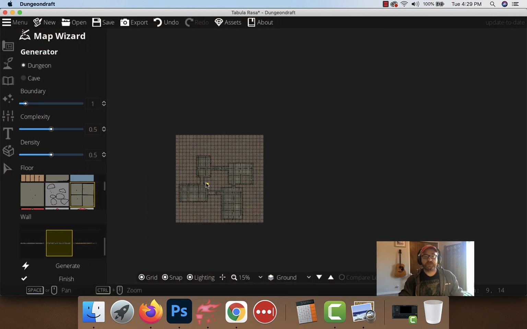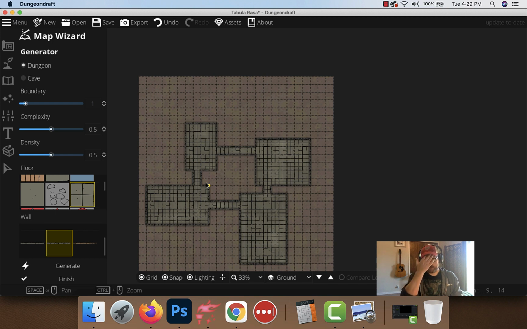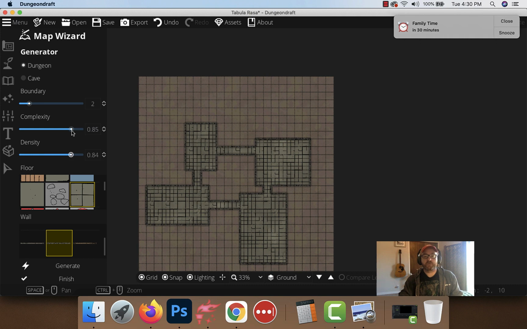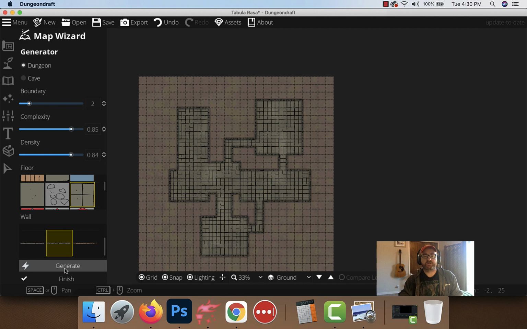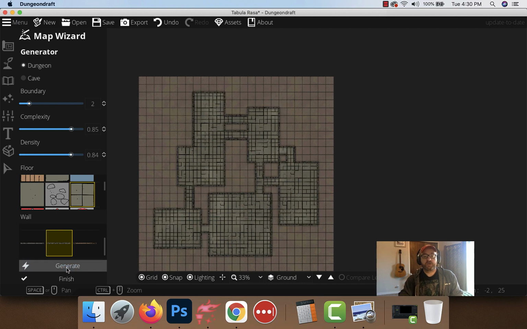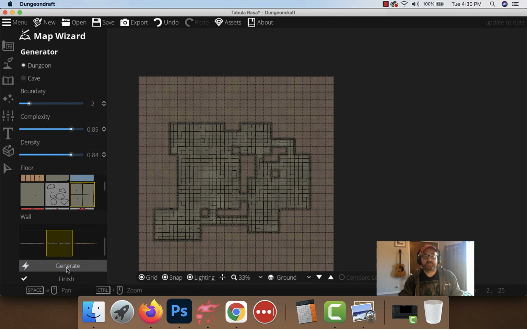And if I zoom out, you can see it's made a few interconnected rooms here. Probably want a little bit more than that. So what we can do is adjust the boundary, which affects how much of a border there is. I like to do a 2 square border. And we can change the complexity of it and the density. So let's try it again. If you click generate, it'll do an all new one. And you can just click generate until you get something that you like.